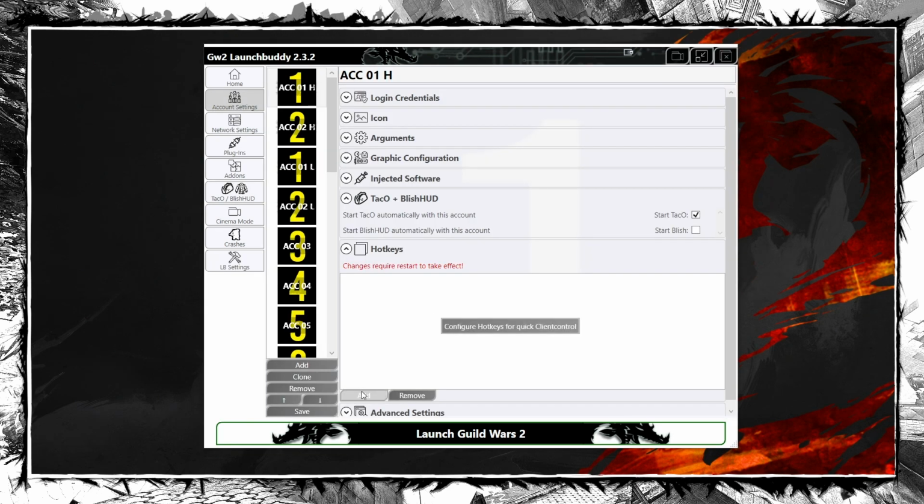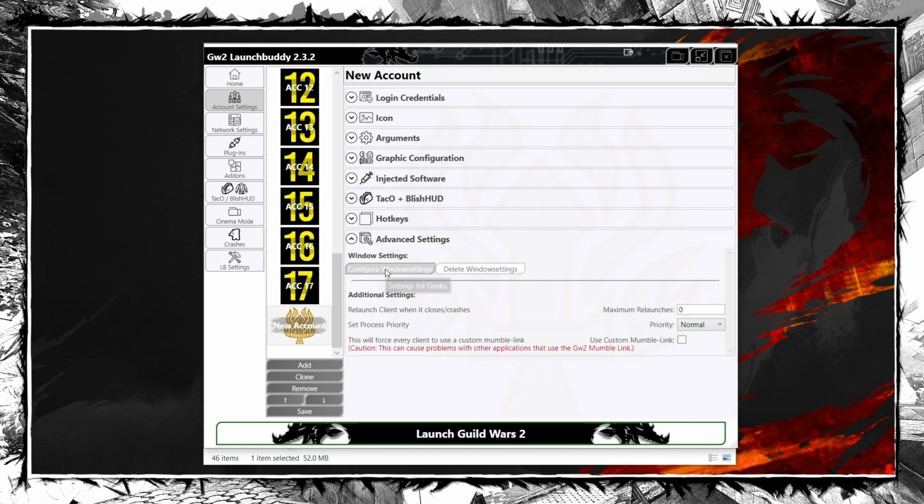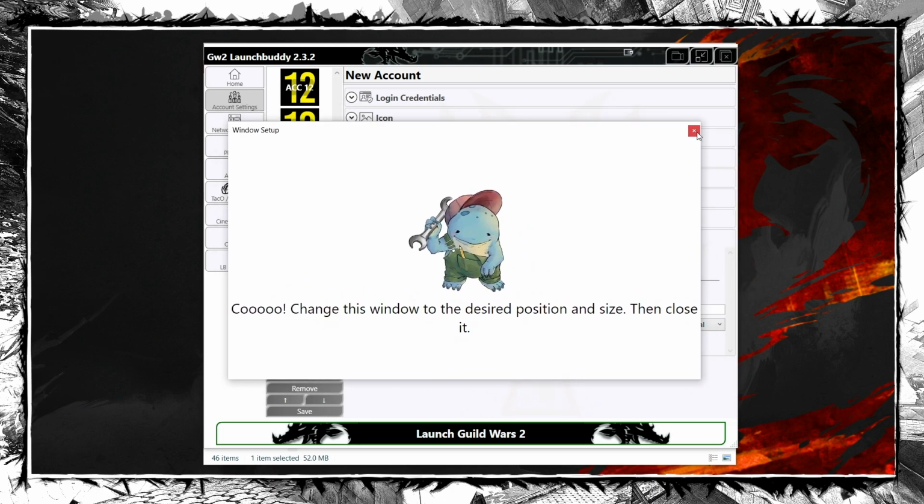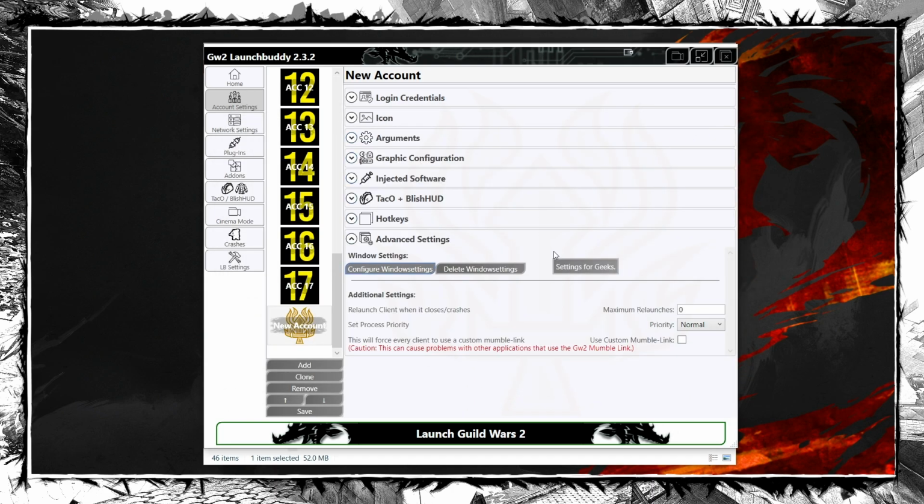In hotkeys, you can't set much, it's just for game window management. The most useful would be the focus one, that you can use to quickly switch game windows while multiboxing. And finally, the advanced settings tab. Configure window settings lets you set the exact size and position of the game window on your screen after launch. You can also select default process priority just like in the Windows Task Manager, but I would advise against it, since it may cause issues.